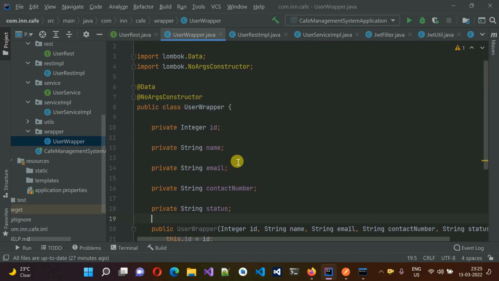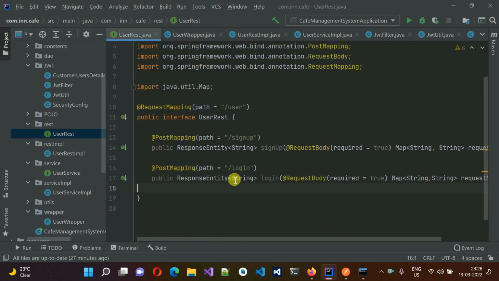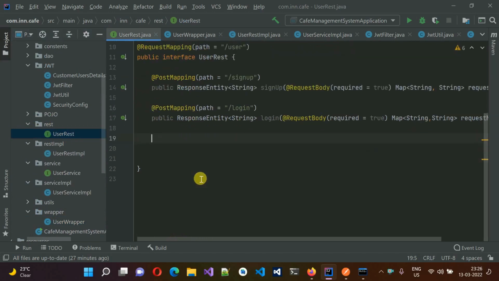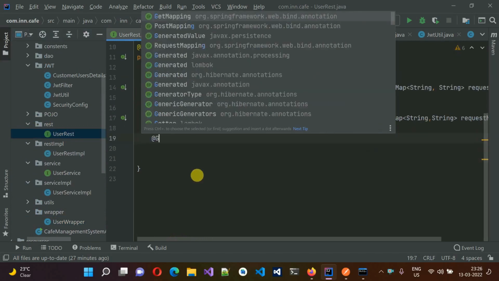Next thing I want to do is set the data into this wrapper, because for each user there is one wrapper. So I'm going to set the data into a list of user wrappers. Just move to this UserRest, and here I'm going to create one new API, that is @GetMapping.